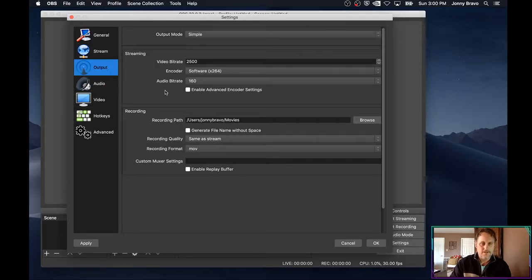Right, so the first thing you have to look at is your streaming panel here, and it talks about your bitrate. Well, your bitrate depends on two things. First off, it's your upload speed for your internet connection. What this represents is how much of that bandwidth is going to be used by OBS to stream. So let's say, for example, you have a 10 megabit per second upload speed. Well, this video bitrate here of 2500 equates to 2.5 megabits per second. So you have plenty of bandwidth to spare to stream at 2500.